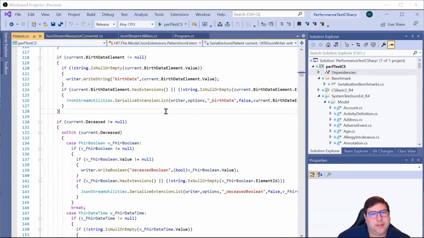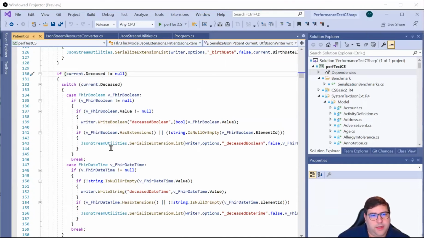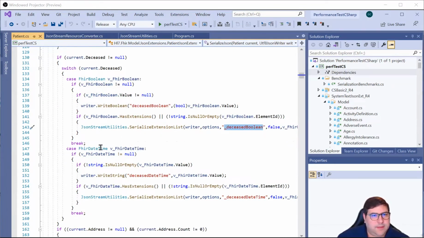Here's a good example: deceased. We know that there's the element deceased, and we check to see if that's null. Since we know it can have multiple types, the Boolean or the date time, it generates this type-based switch statement. If it's a Boolean value, go and write the Boolean. Since that's a primitive, check to see if it has extensions or an element ID, and if it does, use our helper function to serialize a list of extensions under this property. It does the same thing for date time, the other type it can be.